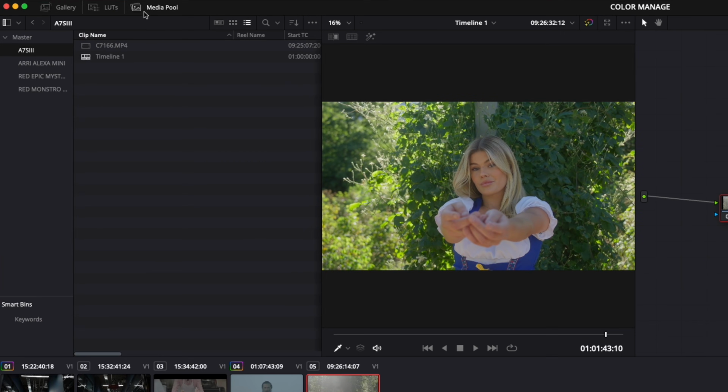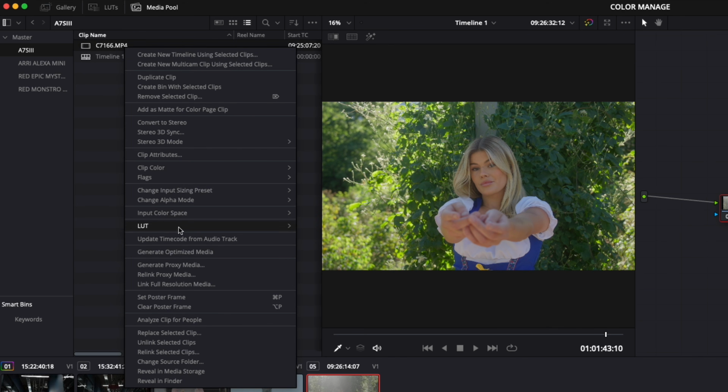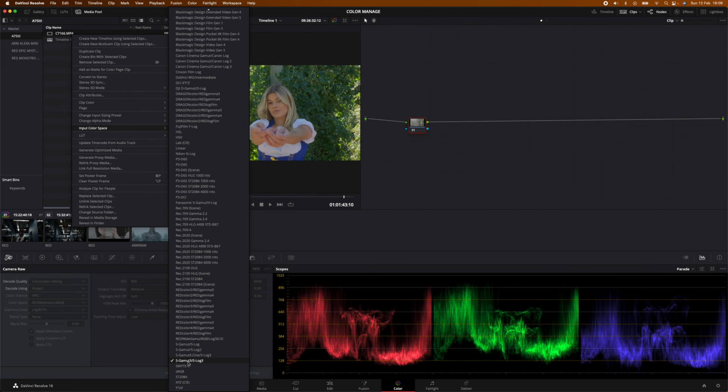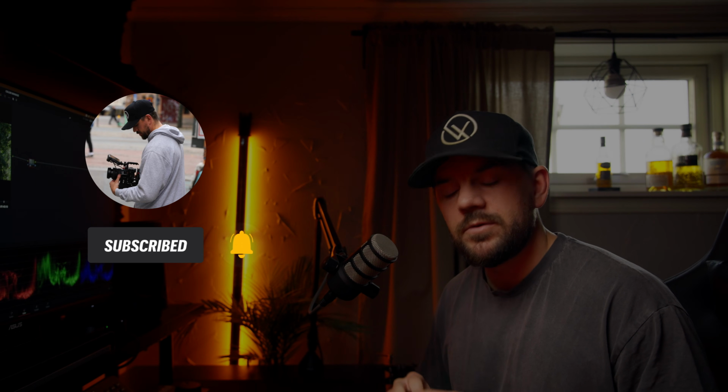Go into the media pool, and like in this example, maybe you don't organize it this way, but ideally you are organizing it after the different cameras, and you would just go into A7S III and mark all the footage and just right click, head down to input color space and just choose it like I did before, S-Gamut3, S-Log3, or whatever color profile the camera was set to. Hopefully this makes sense. This is just a quick overview of this topic.